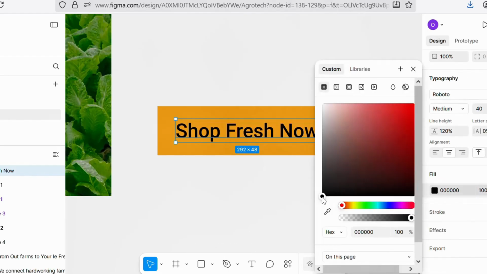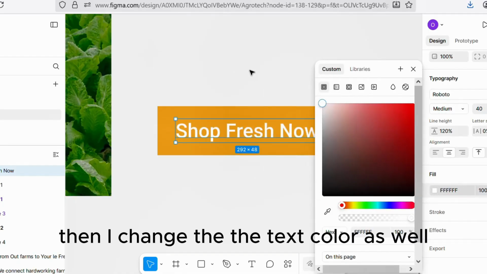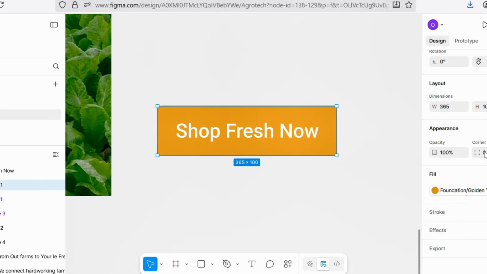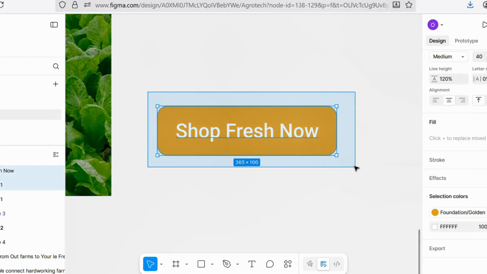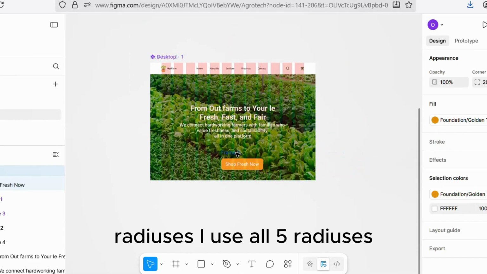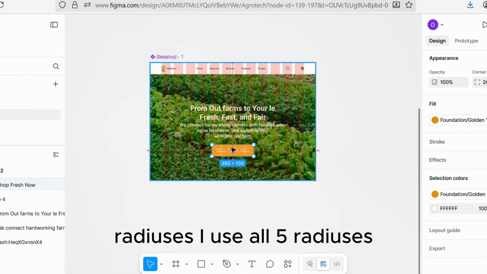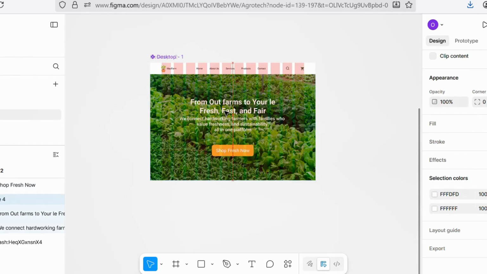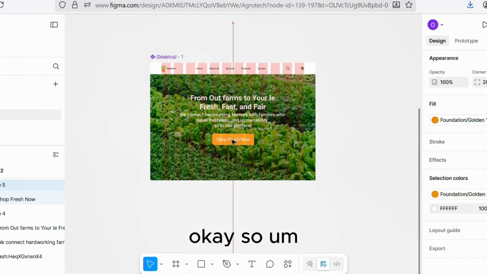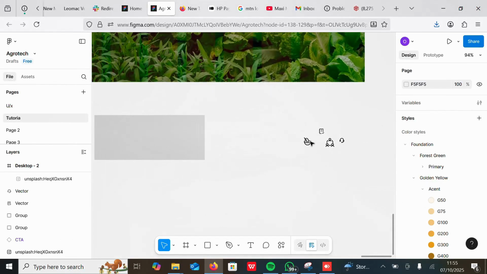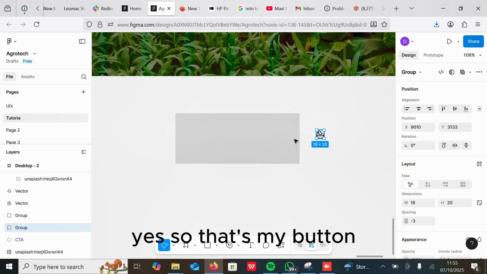I added my color. I have some colors already saved on my design system. Okay, then I change the text color as well. Then I applied radius. I use 5 radius. Okay, so I'm currently designing my button. Yeah, so that's my button.